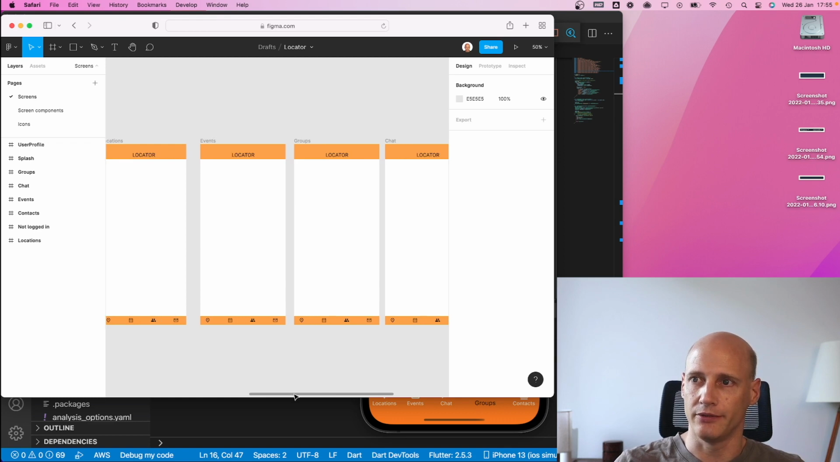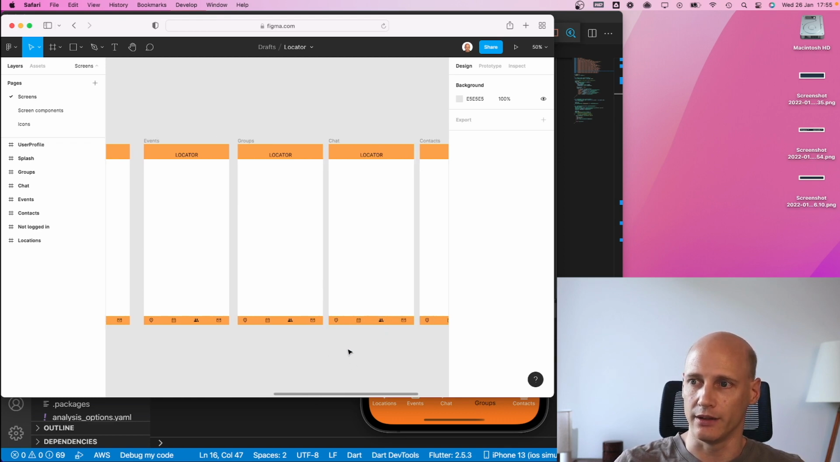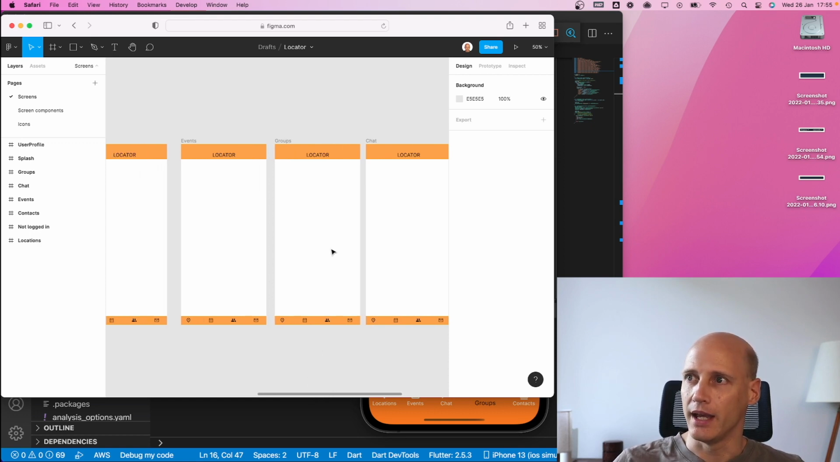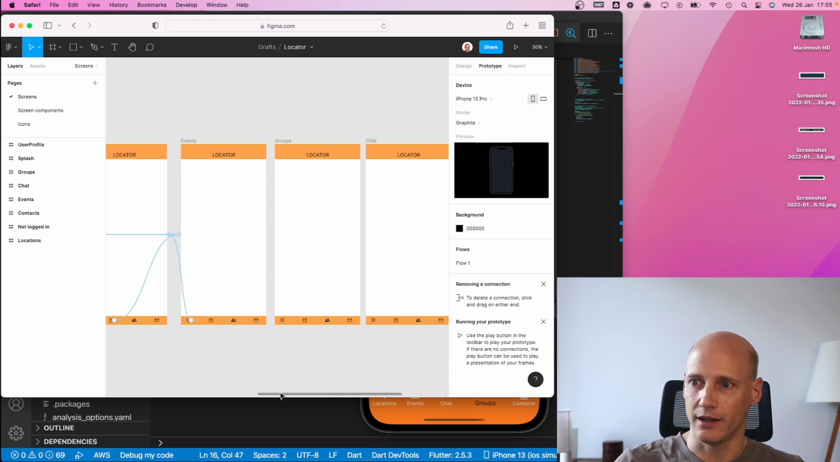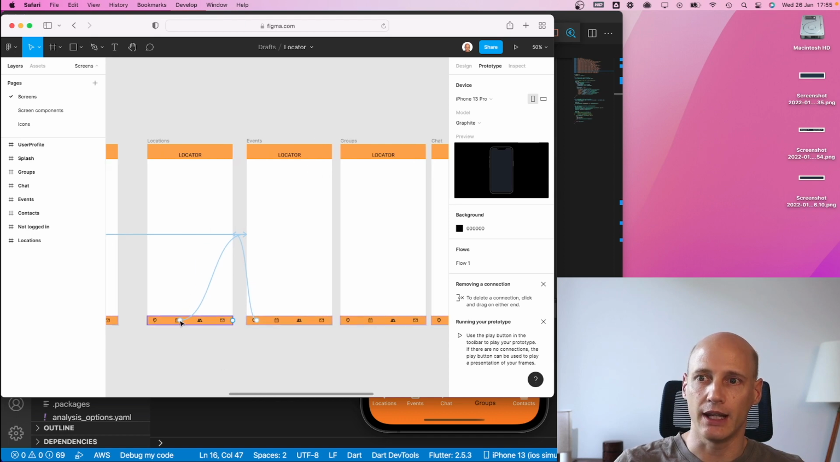I have 5, or in this case 4 icons in the menu, 4 screens. The logic is the same. And in Figma, I can set up a prototype and navigate by clicking a button from one to the other. Now, how does it work in Flutter?